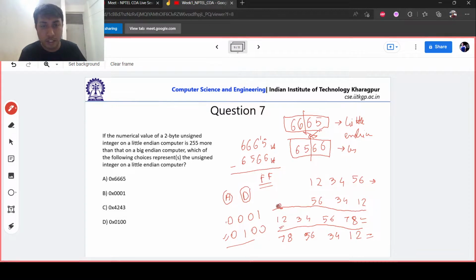So basically, it is 0, 1, 2, 3. So this is the lower byte, and this is the lower address. So the lower address stores the lower byte. Whereas in Big Endian, the lower address stores the upper byte. So this is the upper byte, right? So this upper byte is stored in the lower address, that is 0, and vice versa, all 56, 34, 12.